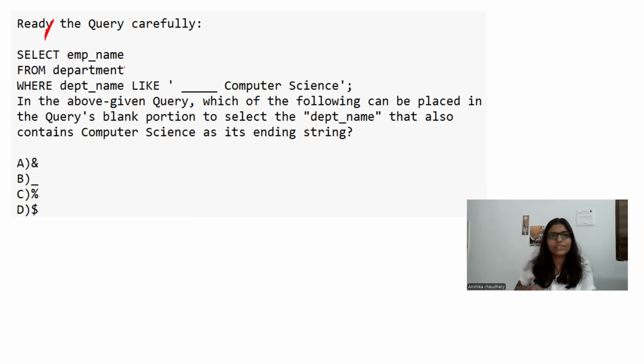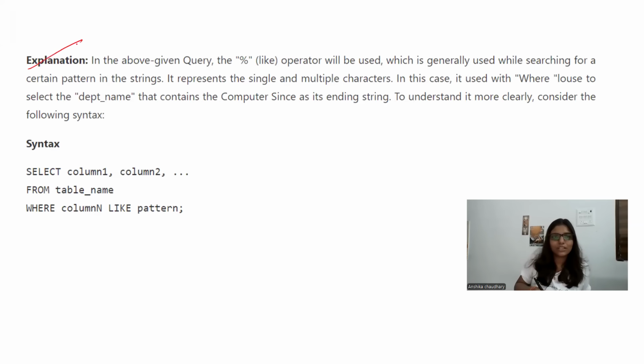Read the query carefully: select employee name from department where department name like, blank, computer science. In the given query, which of the following can be placed in the blank portion to select the department name that also contains computer science as its ending string? There must be some string, right? For searching a string, we use the percent symbol. So this will be the answer, and this is the explanation here.